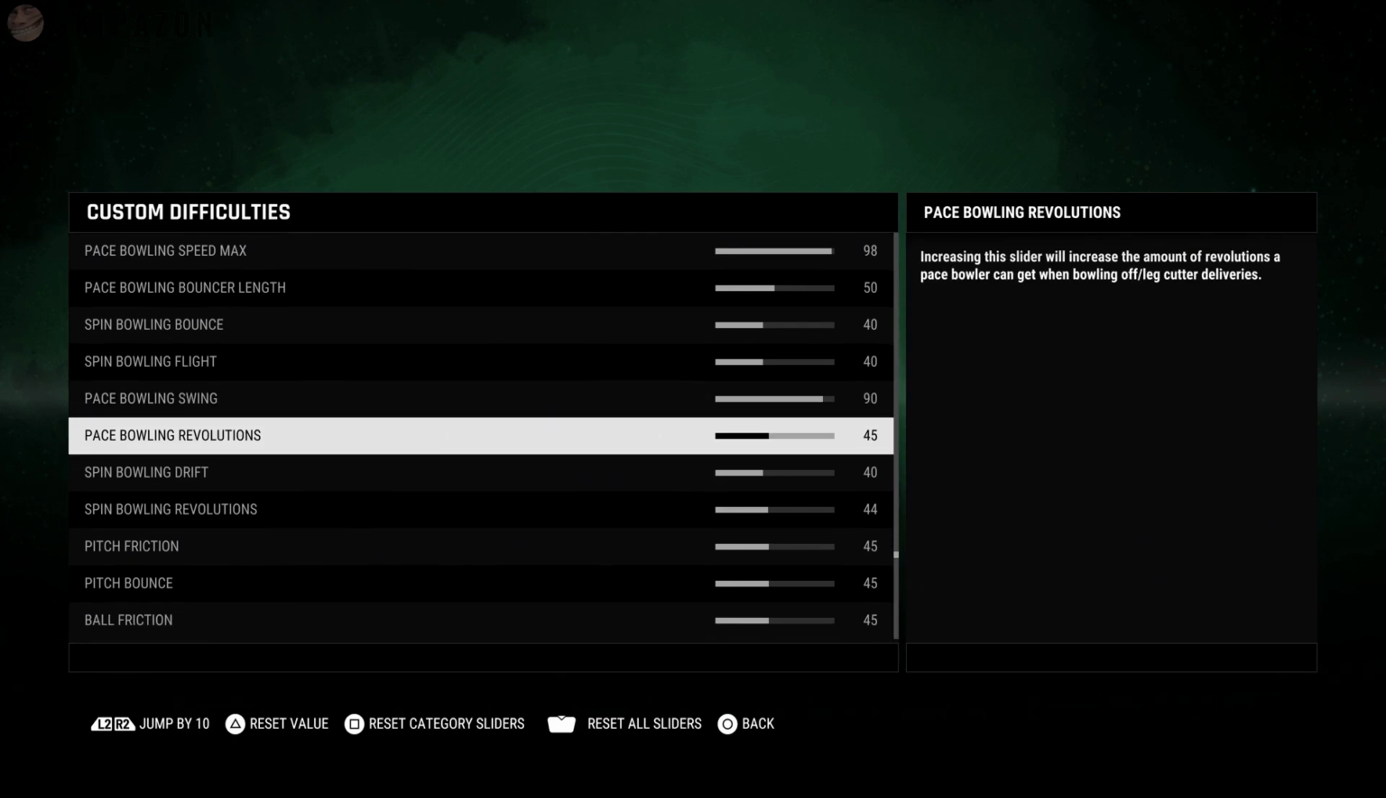Pace bowling revolutions at 45. These are for your off cutters and your leg cutters. Let's be realistic, you're not going to bowl an off cutter that spins more than a Murali. It's not going to go a leg cutter as far as Warney. Keep it at 45. Nice little balance there.